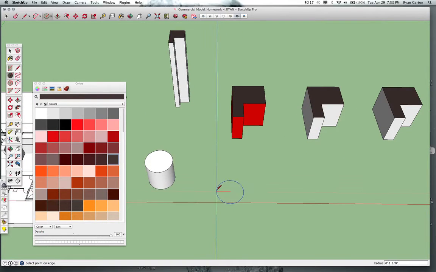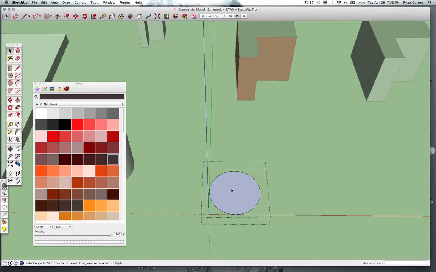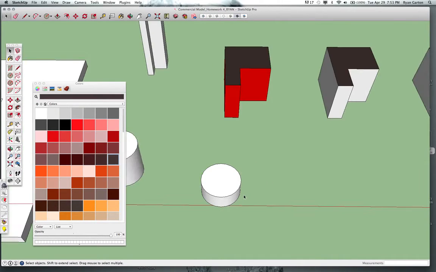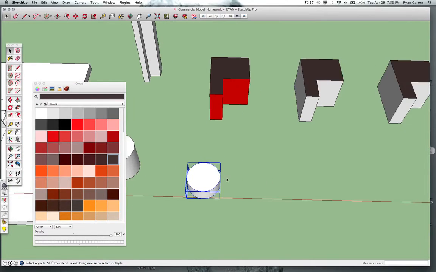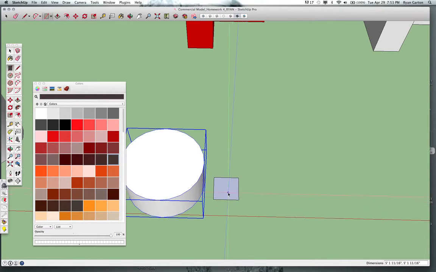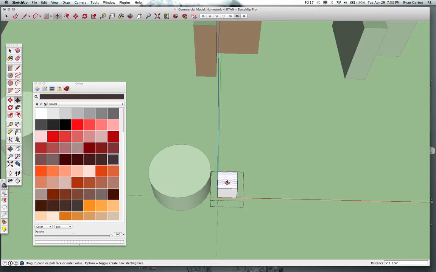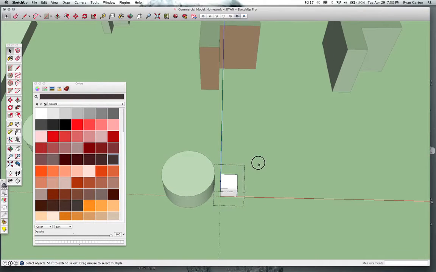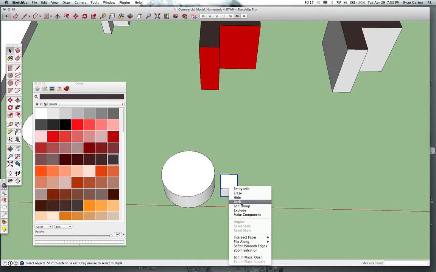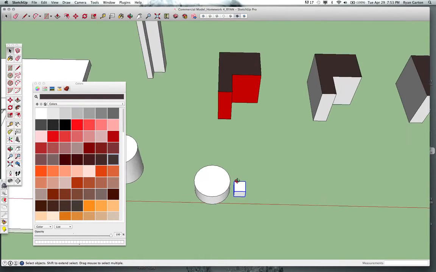Let me say that I've got a circle here, and this is just going to represent my table. So I've grouped it, I've pulled it up into place, and I've got it closed now. Now I'm going to make just a little box that's going to represent a chair. I'm going to group this, and pull this up into place as well. So this now represents my chair. I'm going to right-click on this, and make this a component because I want this to be the same throughout my entire space.